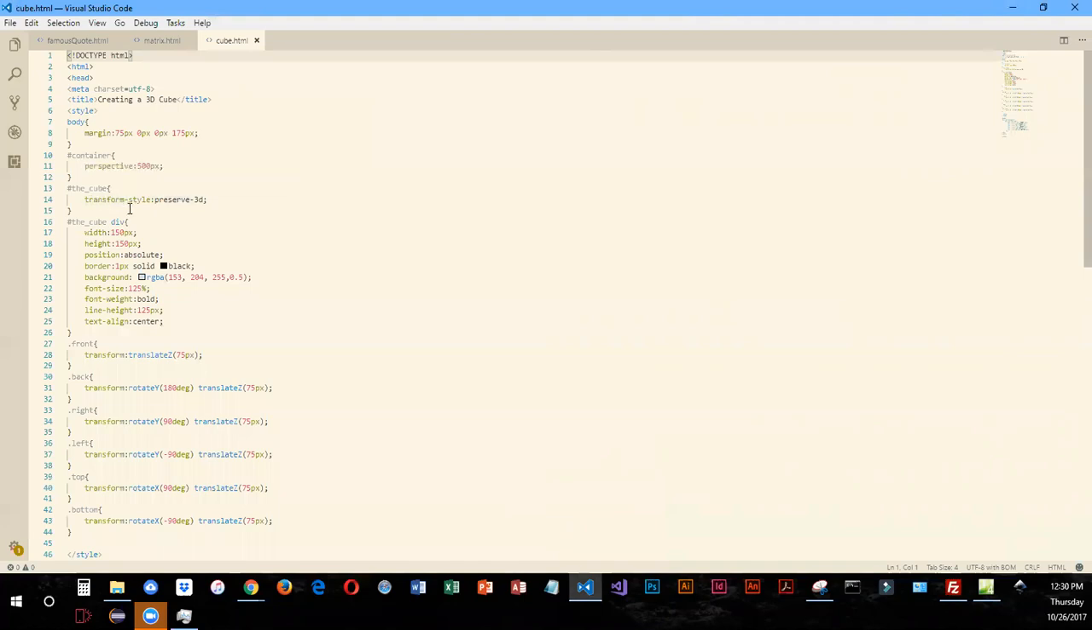You'll notice that we've got the preserve 3D style for the ID, the cube. And you'll notice we have a lot of IDs here. And then we've got classes. So we have a container ID, that's where we're getting our perspective set. We have the cube, which is saying preserve 3D. So you know that we are going to be using that in nested elements. And then we've got the cube div. So this would be the cube ID applied to a div element. And that's actually what's creating the side of the box.